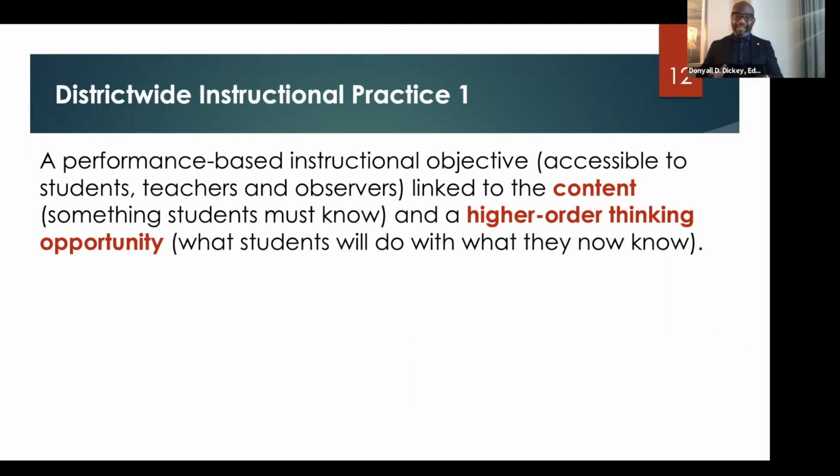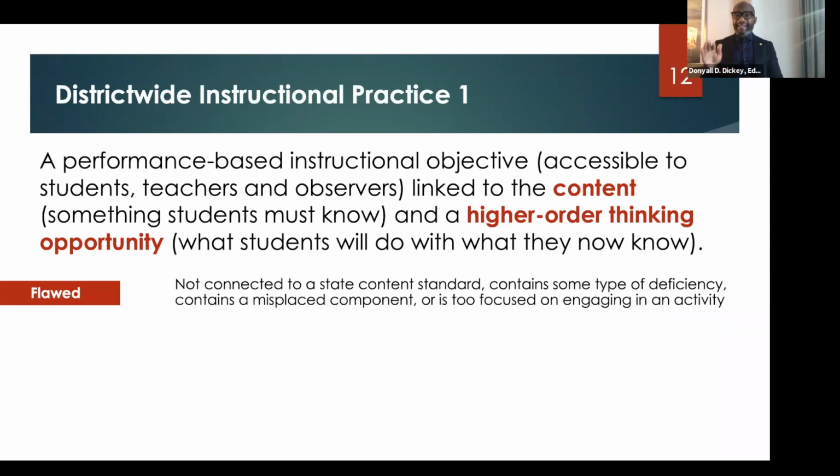And so I see three types of objectives across the country on our classroom boards. Number one, flawed. It's not connected to any state standard. It contains some type of misplaced component, or it's too focused on engaging kids in some activity. Like if you see, okay, today we're going to do a jigsaw. Okay, that's an activity. That's not content. Maybe you use a jigsaw, but it's not what you want kids to go home and say they did, right? You want them to know content and how to use the content to do something more complicated.